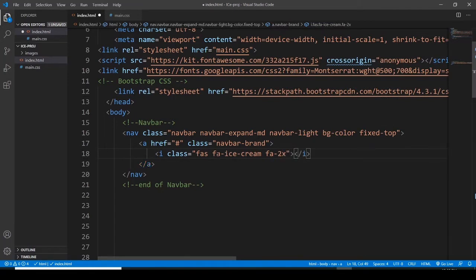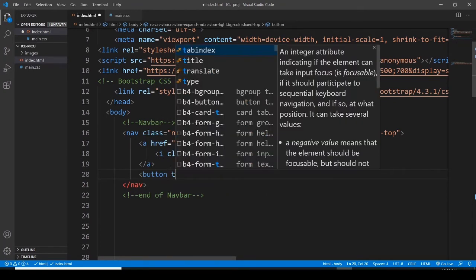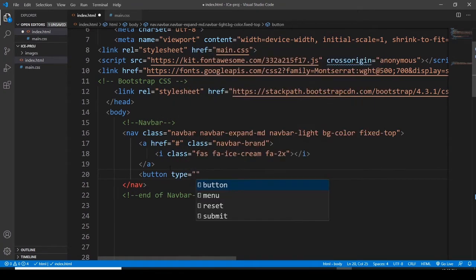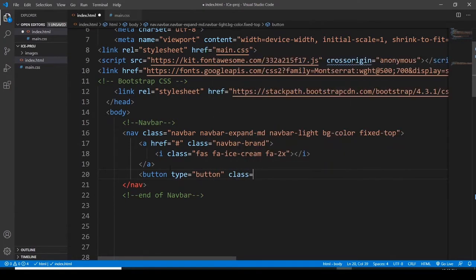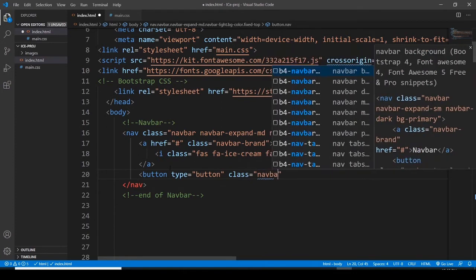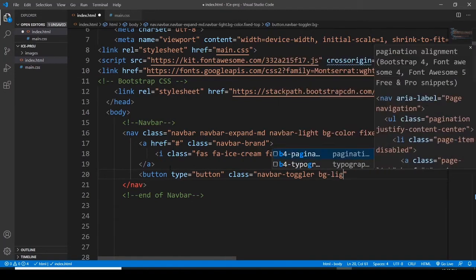The type of this is button, and I want to have a class of navbar-toggler. Remember when I showed you the responsiveness, the hamburger menu? So this navbar-toggler is going to be that one, and bg-light means background light. And then I want to use, it's a JavaScript Bootstrap attribute, data-toggle.